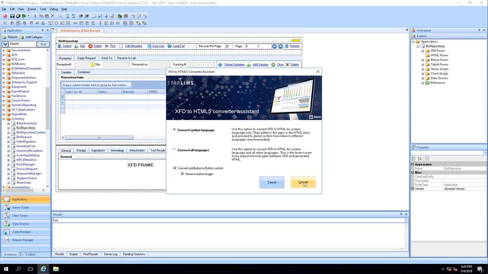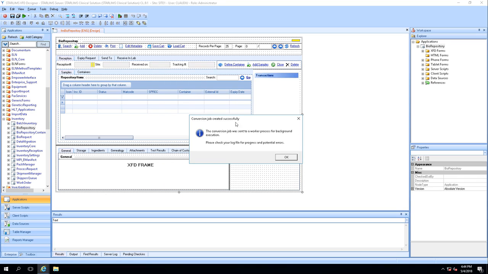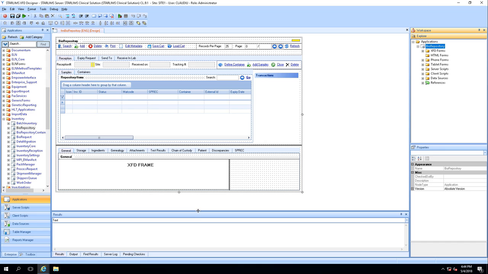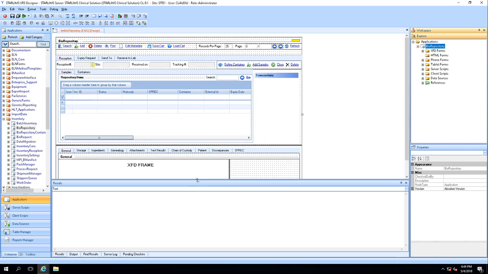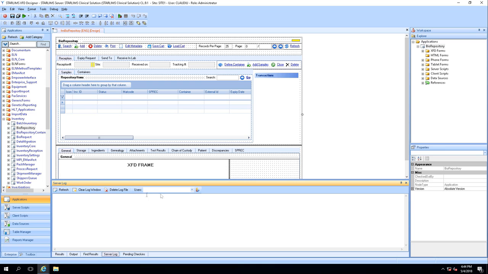So let's click convert. It shows me a pop-up dialog that says the conversion executes in a batch process, and it advises me to check the log file for errors. Let's do that. And that's a very good practice.